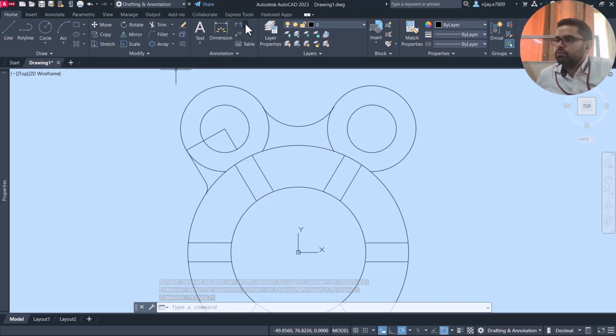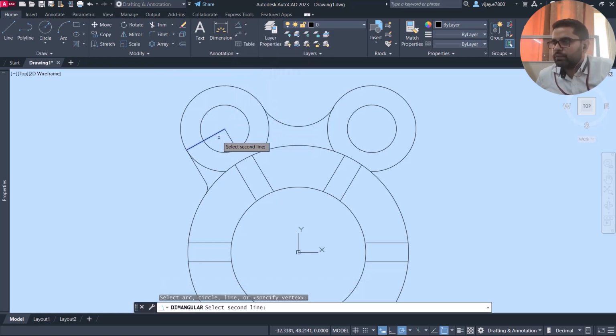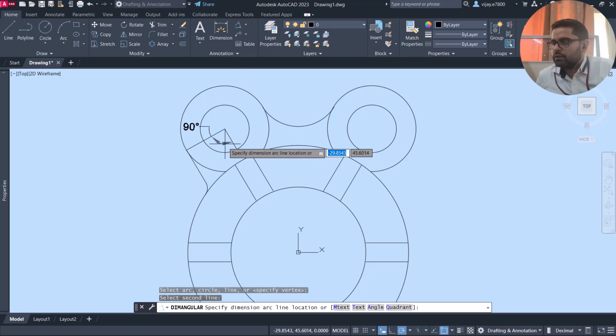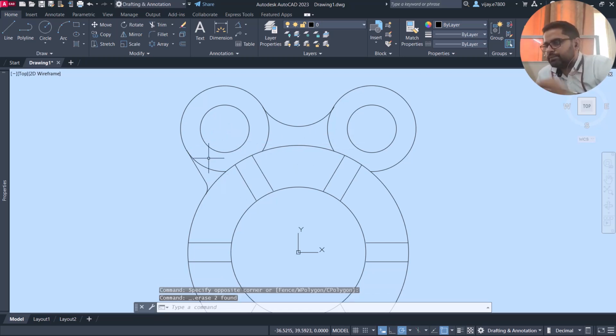Now in order to be sure, what we are going to do is we are going to measure this angle. So click on dim angular, click on this line and this line and take a look. This is perfectly 90 degrees, so we don't need to worry about it. I'm going to delete these 2 lines.